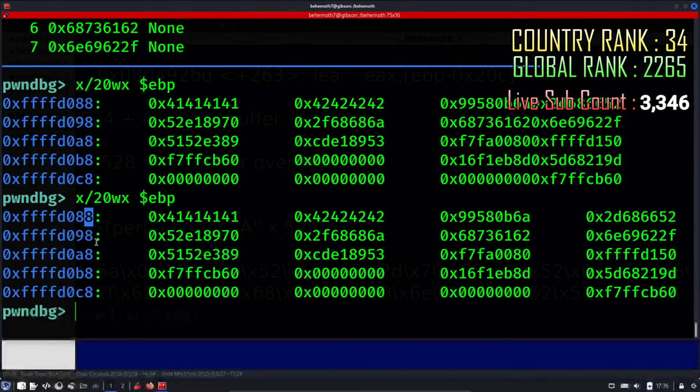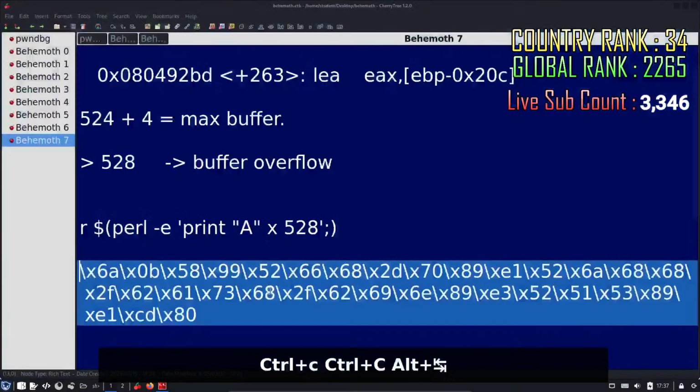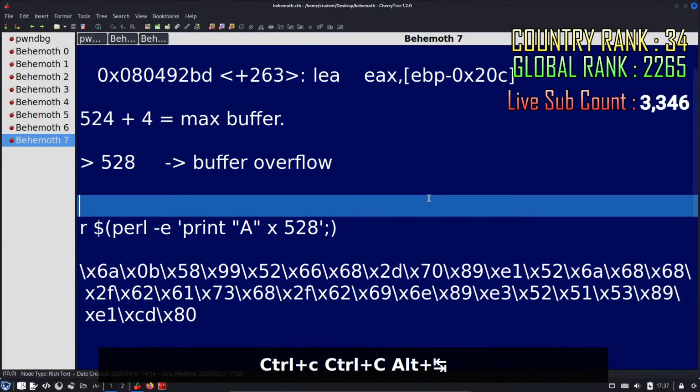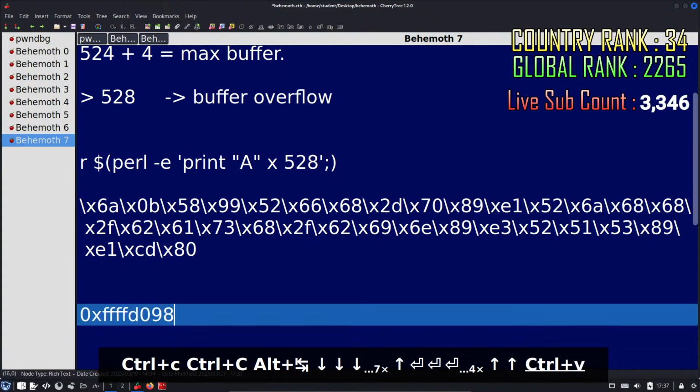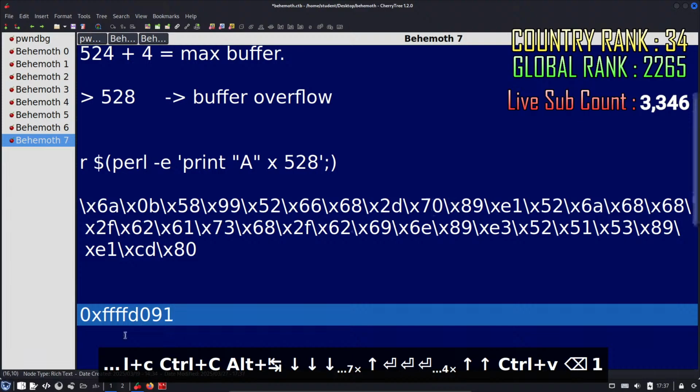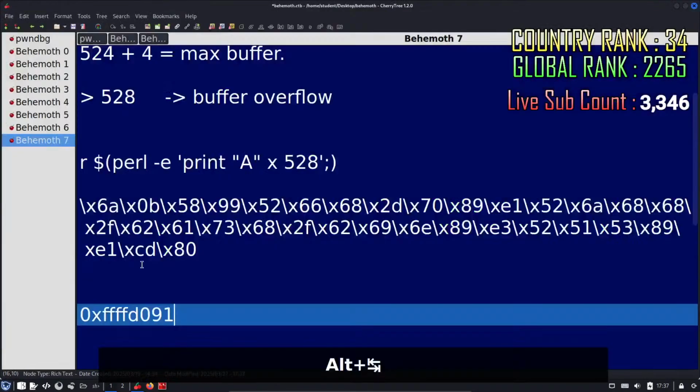So I have to go something like 9, A B C D E F, and then 0 1. Okay, so it should be something like this. I'm just writing over here, just don't mind. Should be 9 1. So I just counted 9 characters or 9 bytes from here.